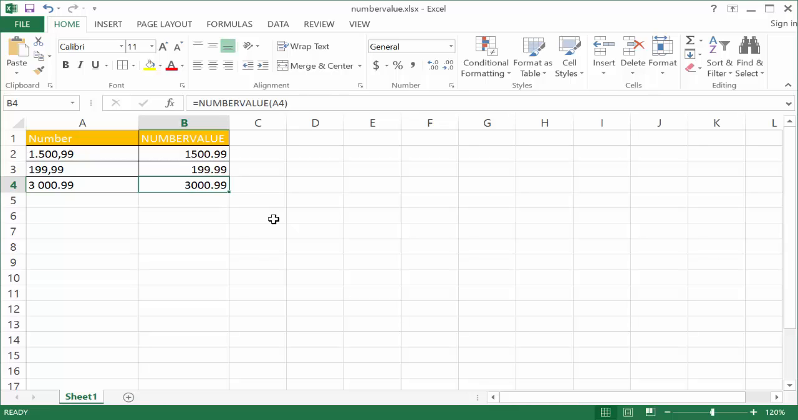So there you have it. There's NUMBERVALUE in a nutshell. If you have data that's coming in UK format, or data that's coming in with spaces that represent the thousands places, you can convert it over to a format where the period represents a decimal.